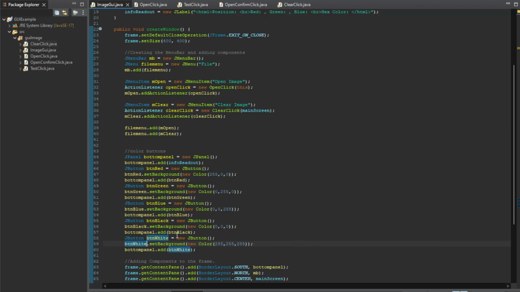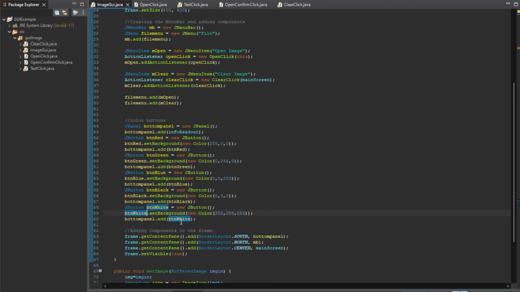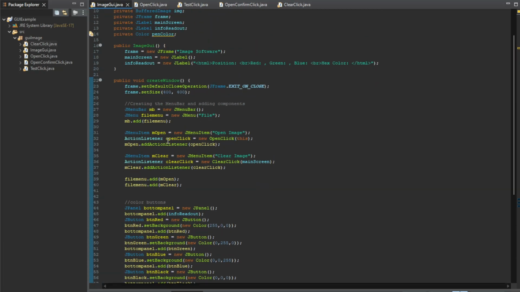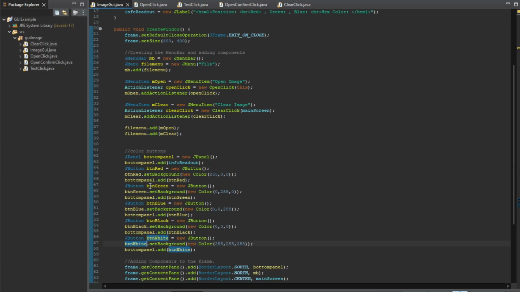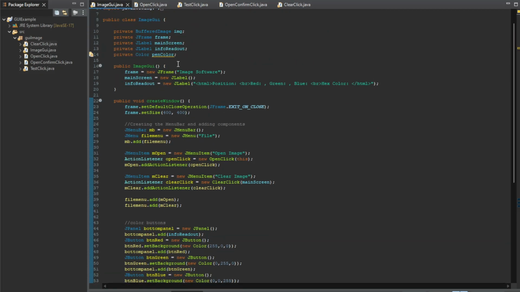So now what I want you guys to do is take what we just saw about creating classes with action listeners. And I want you guys to basically make action listeners for these 5 buttons that change the pen color to the appropriate color, right?